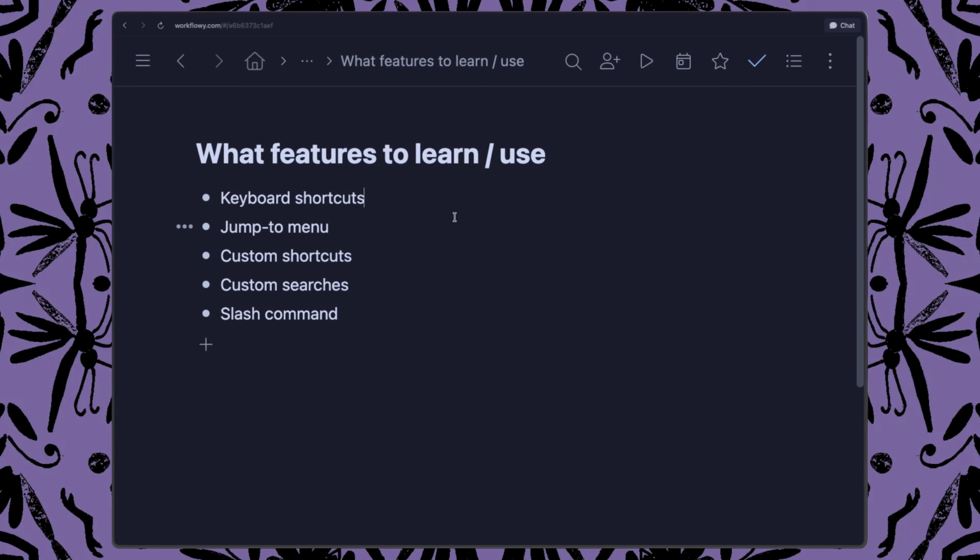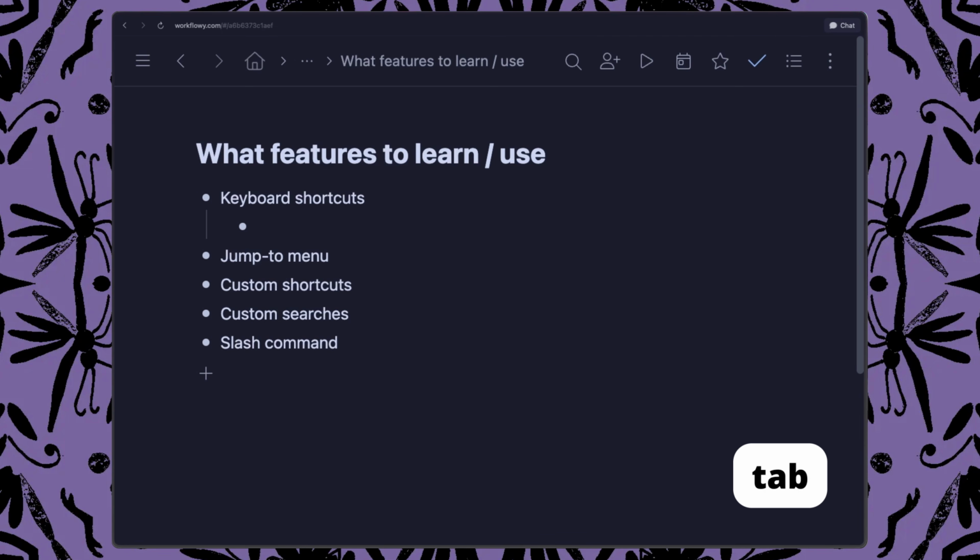So in terms of keyboard shortcuts, like I said, there's a ton of them. So the first shortcut I recommend you learn, if you haven't already, if this is your first time using Workflowy, is how to indent and outdent items. So you put your cursor on an item, hit tab to indent. That's how you create structure inside of Workflowy. To outdent, it's just shift tab and it moves it out one level. So pretty basic, but you need to know how to do that.